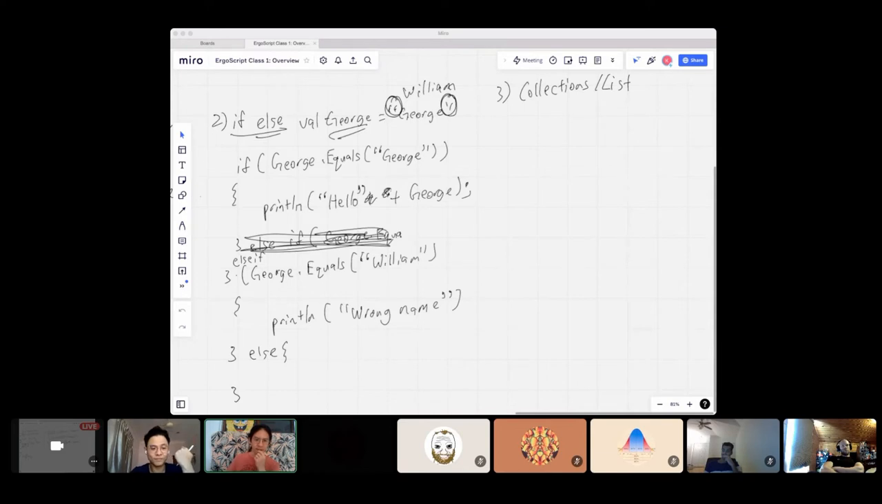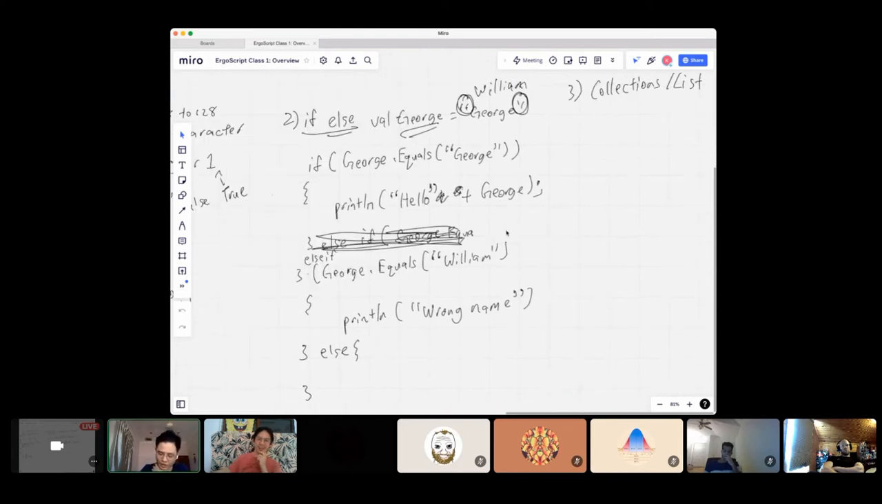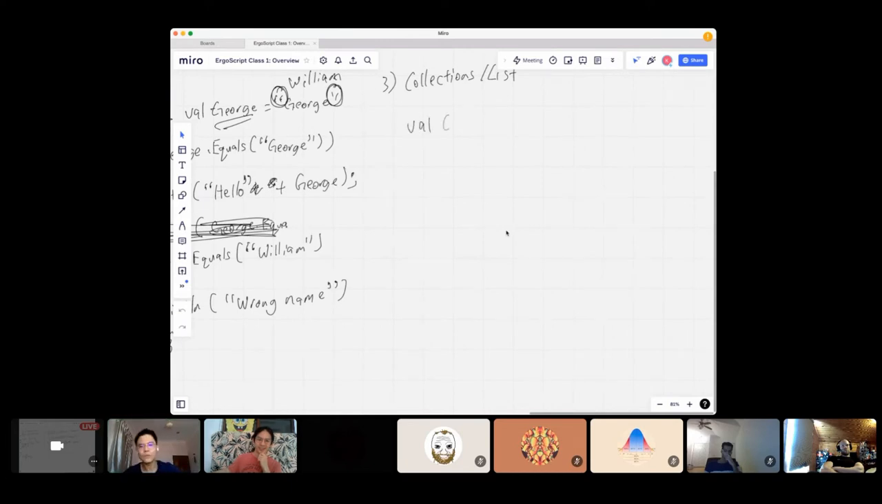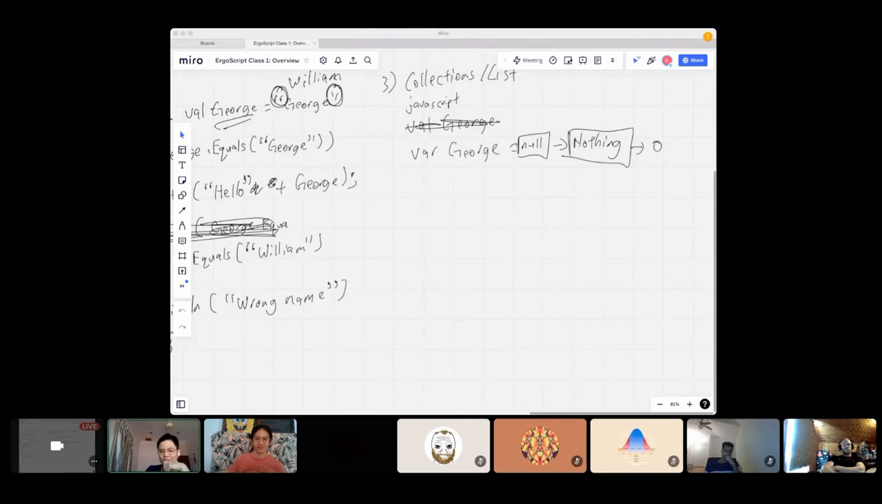And what if you define a variable without setting it? If you just say val George? So, okay, let me just put the screen here. If I say val George, it depends on the language. Some languages allow you to have a non-reference variable. For example, in JavaScript, they don't use val, but let's say they use var. And if you don't put anything, it just basically means null, which means nothing, which means it's a zero. But it depends on the programming language.